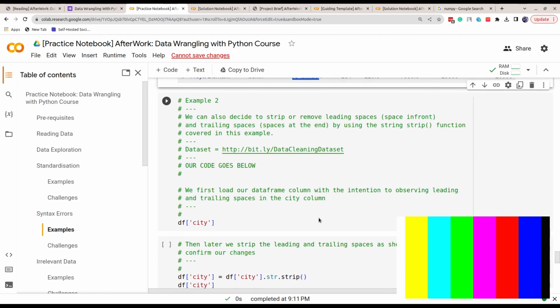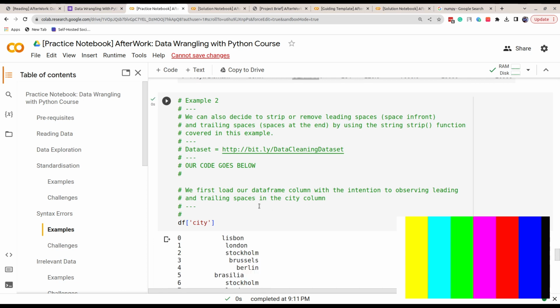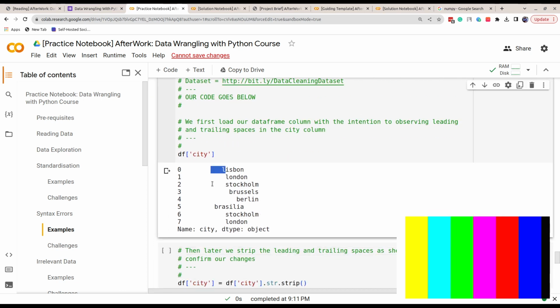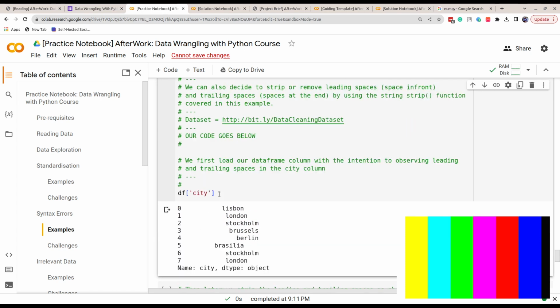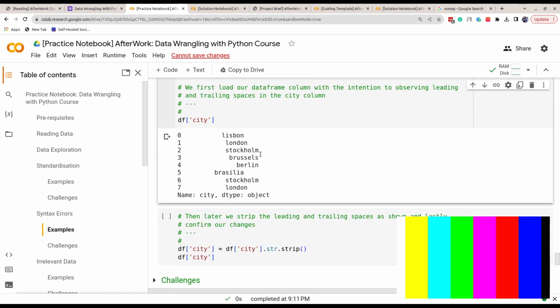All right, so the next thing that we can do is strip leading or trailing spaces. That means just remove the spaces before and after. So if I run this, df city, this is actually going to help us see the column and values for the city. You would expect all these values to be on the very left. Over here on our pandas data frame, you can't notice those leading or trailing spaces, but here you can notice them.